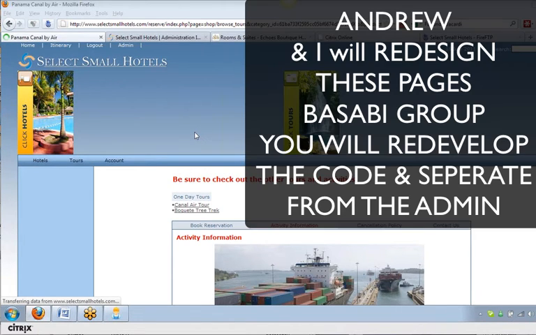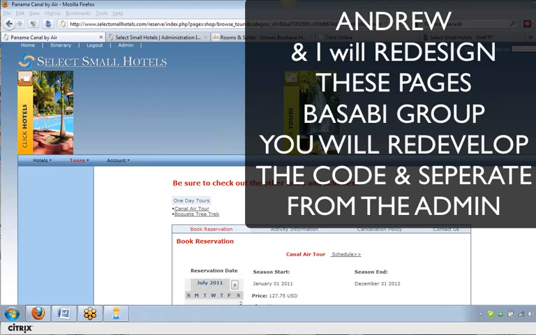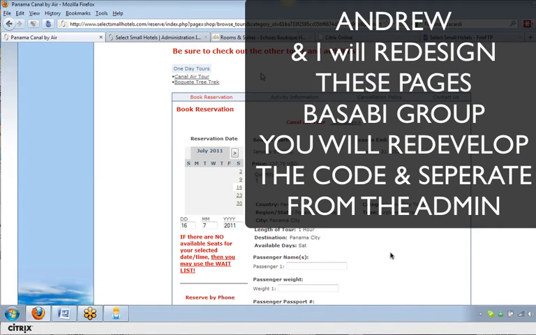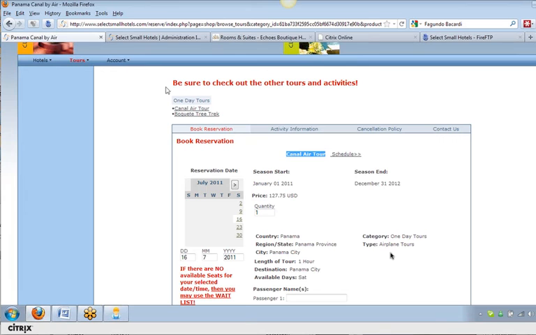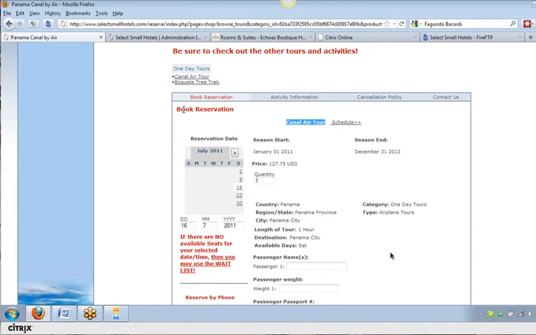Again, we want to get rid of this up here, because we've just brought them to here for a reason. There's nothing on here other than this little tab that tells you where you are. This should be up here or here. You've got book reservation. It's silly. The biggest thing in here should be the Canal Air tour. And then you have all the information here for them to book.